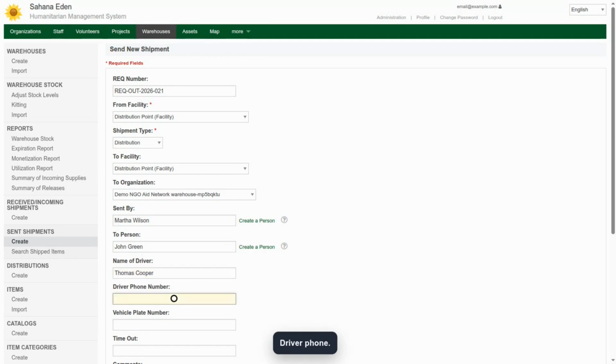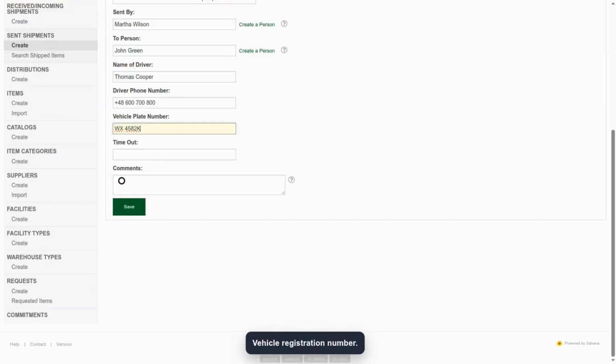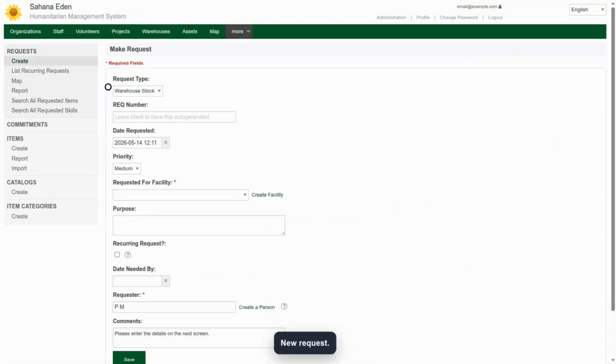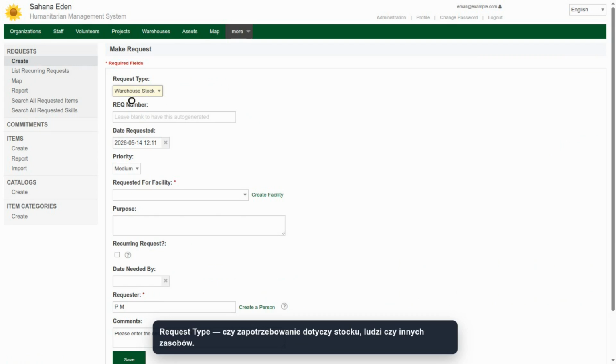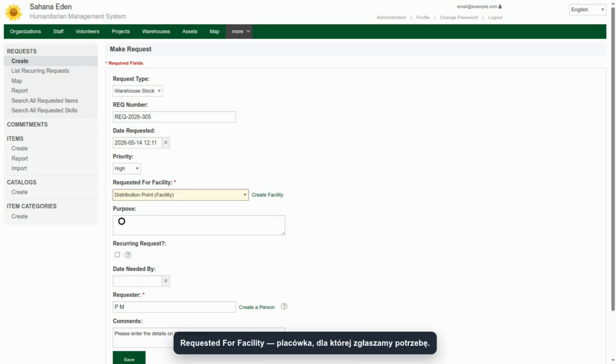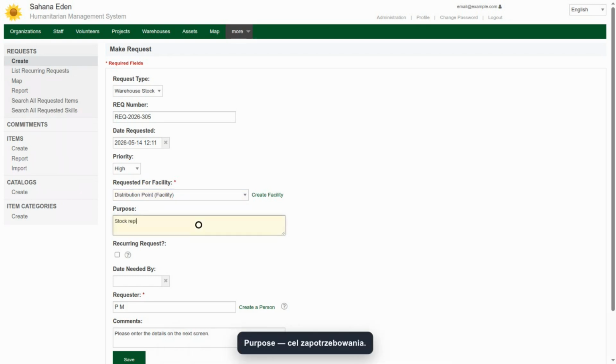The Request REQ form captures needs from the field. Here, the requester specifies the type of request, for example, warehouse stock, its purpose, priority, and the facility it is needed for. Using a structured form instead of email or telephone ensures that nothing is forgotten and that all requests have a unique number. Once logged, Eden can automatically match requests to available stock in your warehouses and reserve items via commitments, ensuring that high-priority needs are met first. This transforms logistics from a reactive process to a demand-driven workflow and reduces the back and forth that slows down relief efforts.